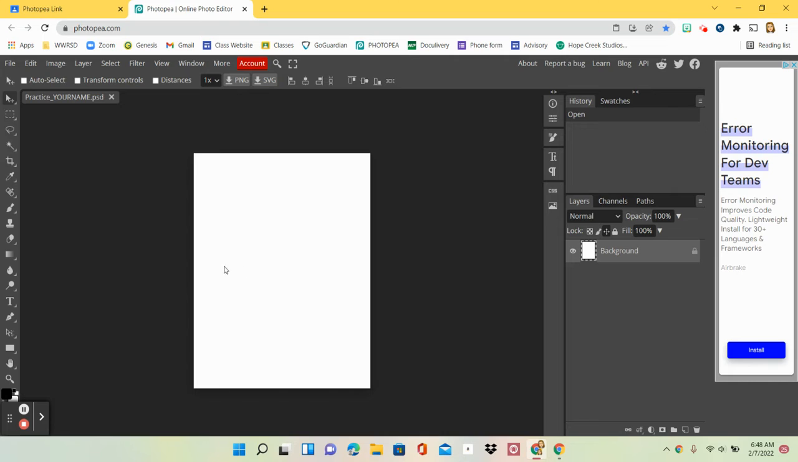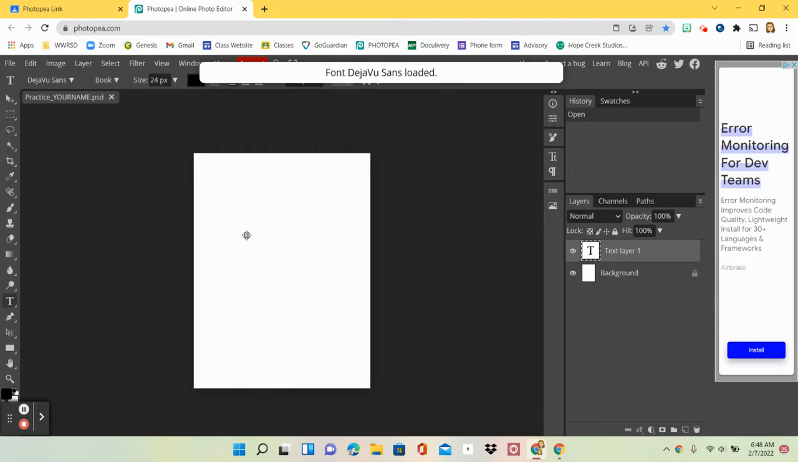So the first thing I want to do is we are going to find the text tool, which is all the way down here, or the type tool. I'm sorry, I call it the text tool, but same thing. You can click on that, and then click anywhere on your page, and it says the font is loaded. Mine comes out really small. I don't know if this is like general for Photopea, but that's fine. So I'm going to type my name. I want you to type your name, and I can't see anything.